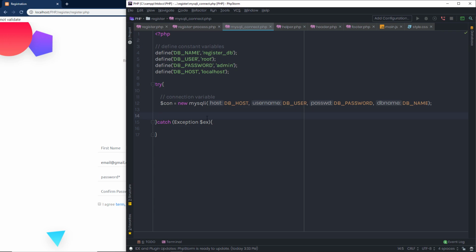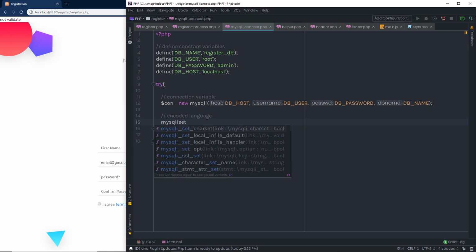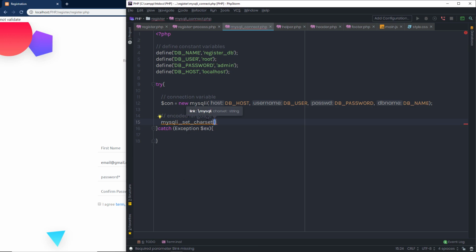And lastly, I'm going to specify the character set for the MySQL database. I'm going to create a comment here and say encoded language. And right here, I'm going to call the function mysqli_set_charset. Let me first explain this function. In the first parameter, I'm going to specify the connection variable. And in the second parameter, in single quotes, I'm going to specify utf8, the character set of the database.